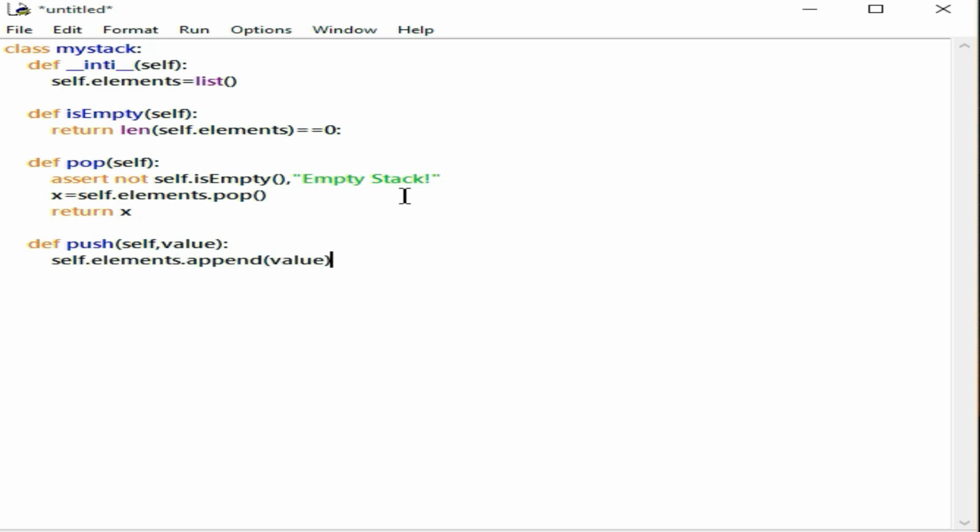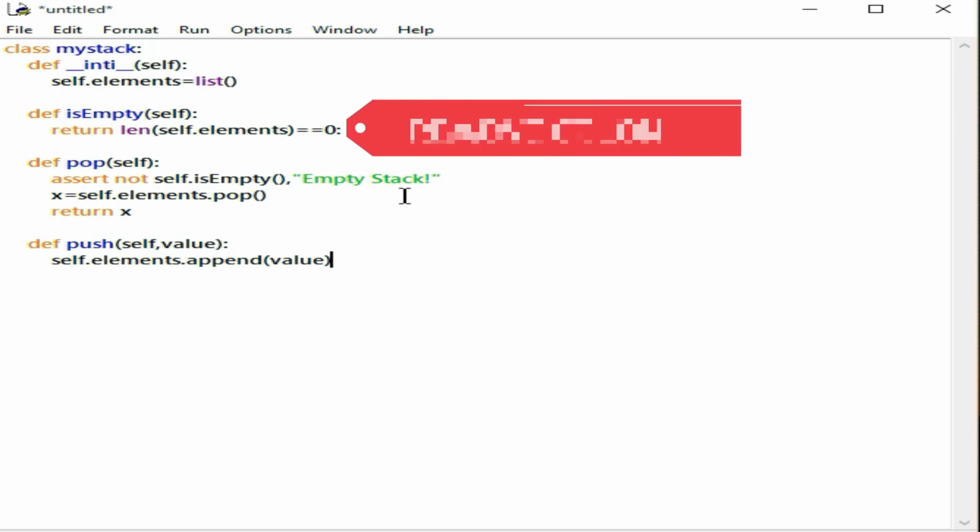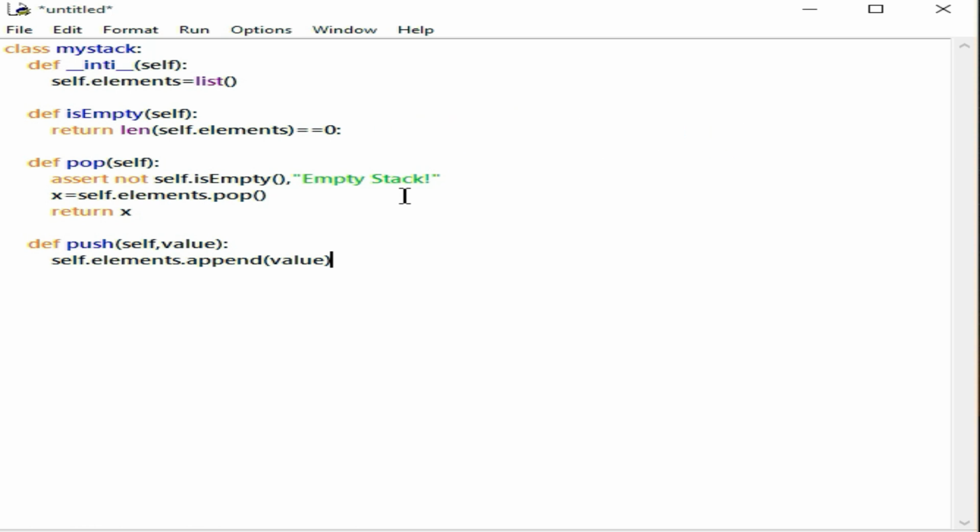Assume that the stack is vertical. The third method pushes an element in the stack from the top. We will use the stack class to handle the score of the game.